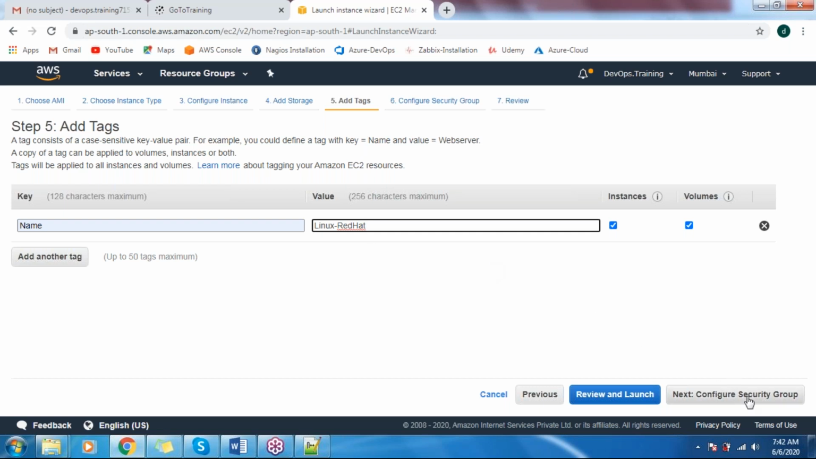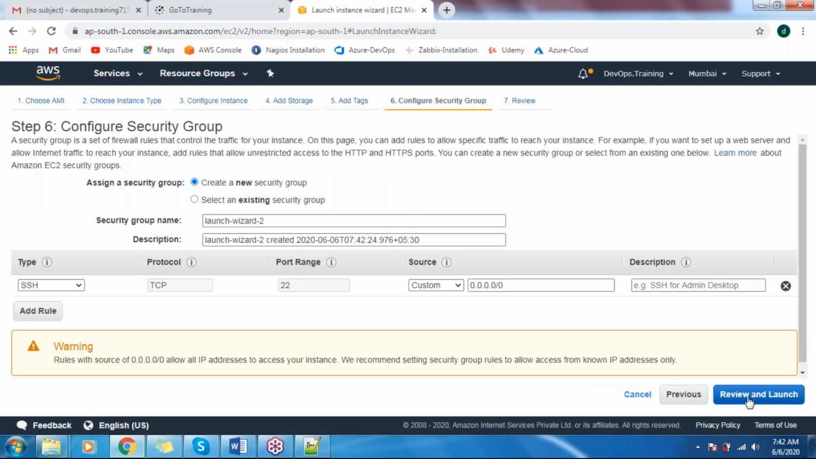Click on security group. Under security group also, don't make any changes, guys. Keep it default only, and click on review and launch.